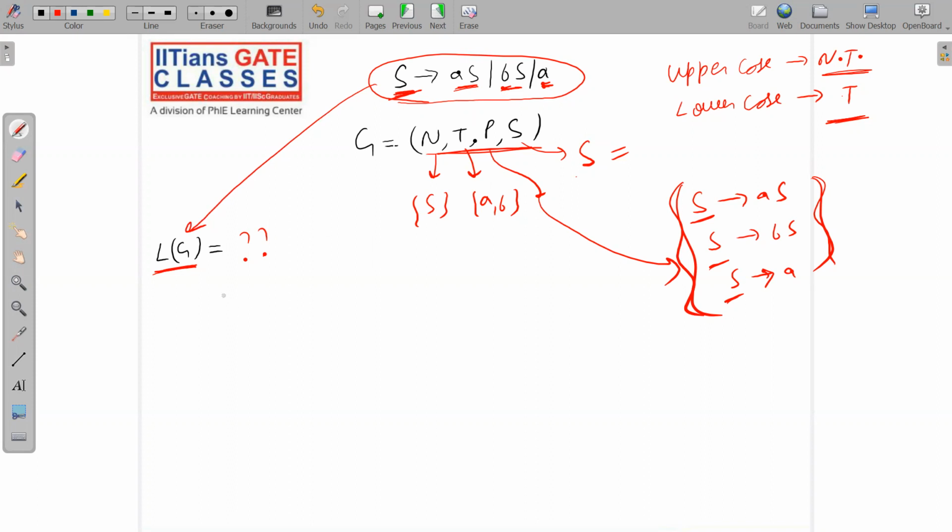See, directly from S we can get A, so in LG we will have string A. Now I can apply a production rule like this: S implies AS. Now this S can give us A, so the string generated will be double A. A is copy pasted and S will get us A, so double A will be generated. Similarly, we can have S implies BS and S will go to A, so we will get BA.